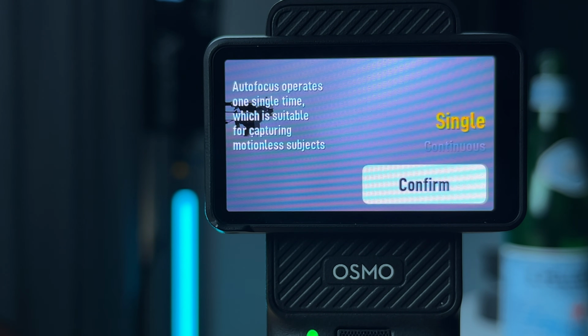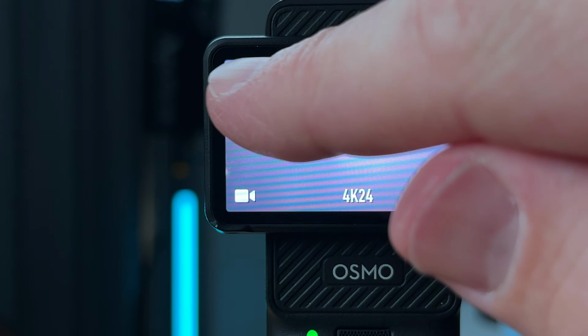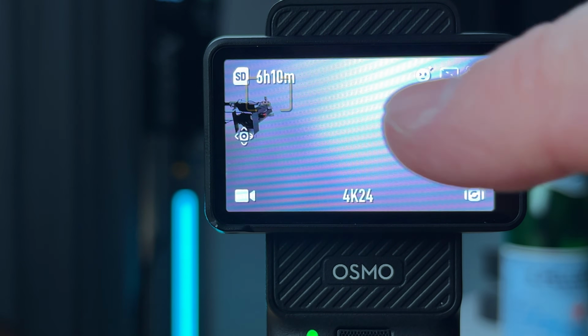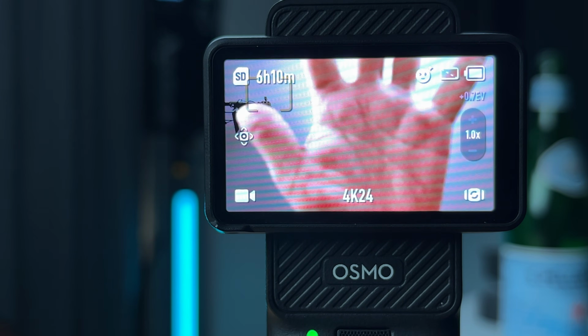And you can use this for things like reveals from behind a subject or subjects that stay at the same distance from the camera. We'll just confirm that and head back to the main screen. And now if I tap somewhere to autofocus, it's going to autofocus and turn yellow, but if I move things in front of the camera, because we're in single focus mode, the focus doesn't change.